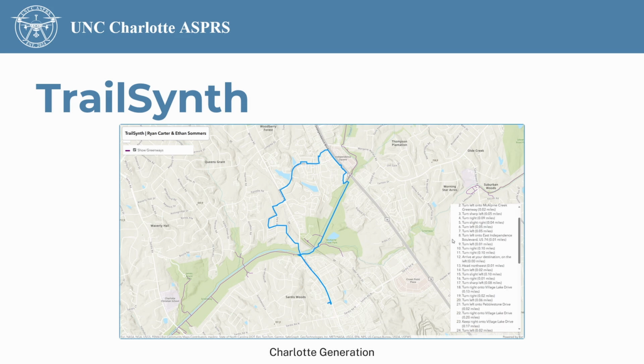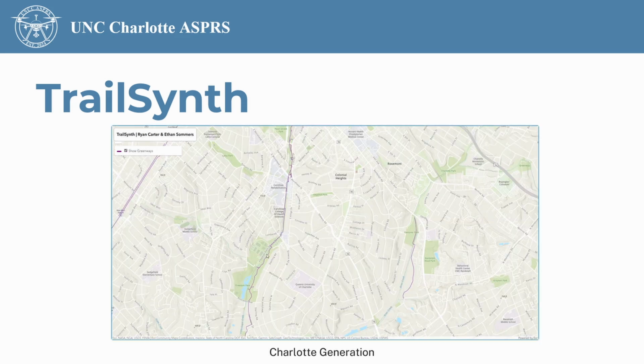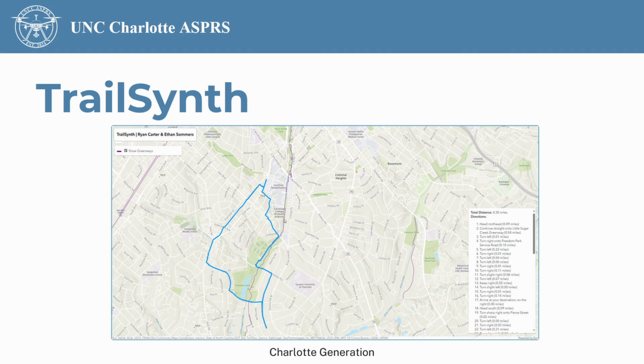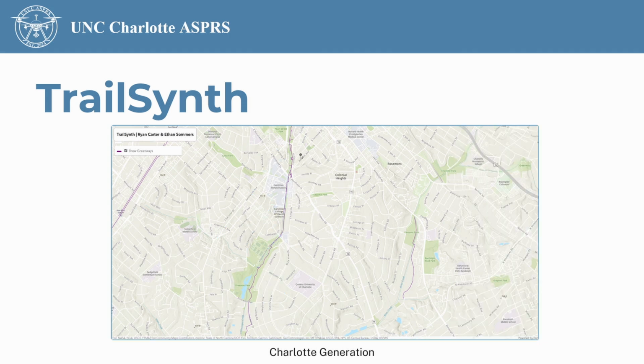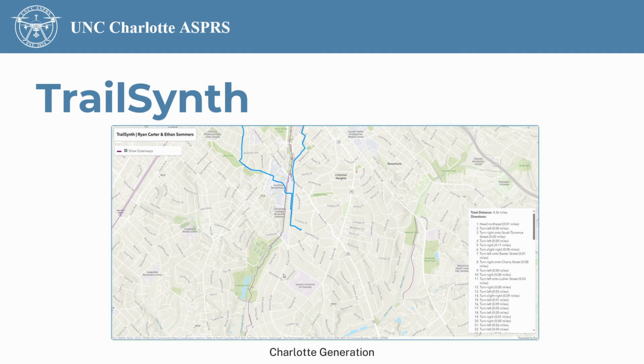And to show another use case, we ended up doing this over by Freedom Park. There is the Sugar Creek Greenway, and I wanted to show that this will generate for this greenway as well and follow that path.